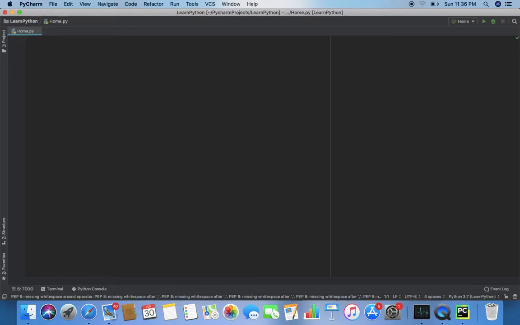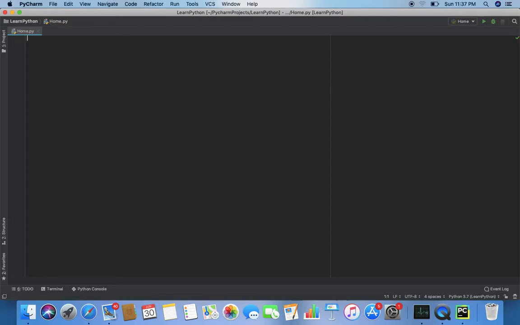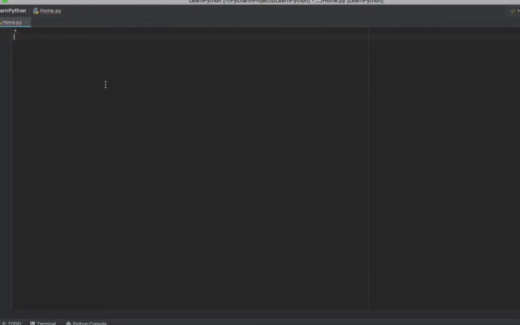Arithmetic operators we all know, because everyone has seen them in their schooling days. These operators are plus, minus, multiplication, division, then the modular division, and exponentiation is represented by double star, and this is called floor division. So these operators are very much required to do certain operations.